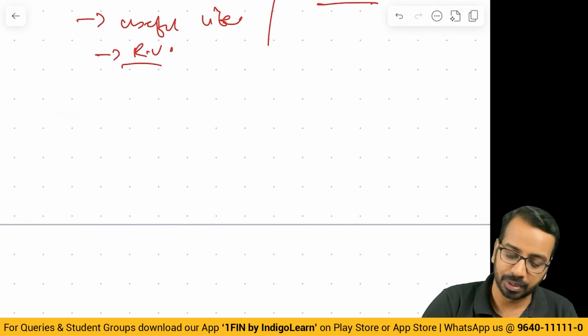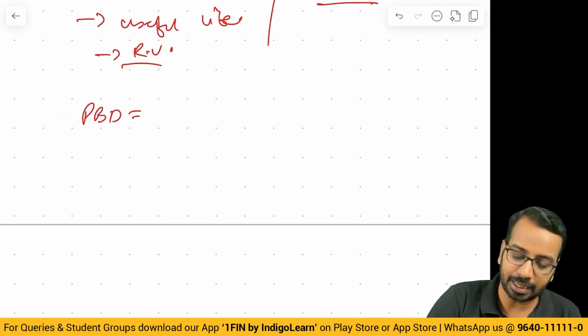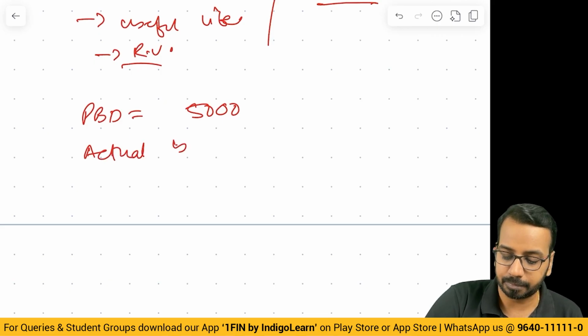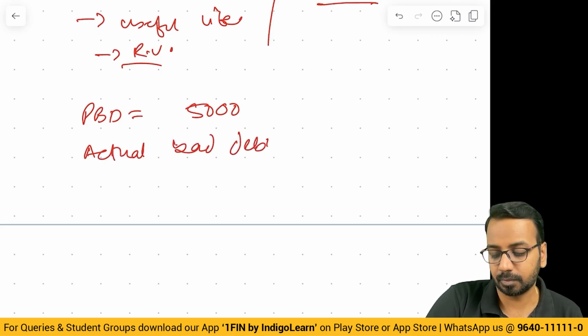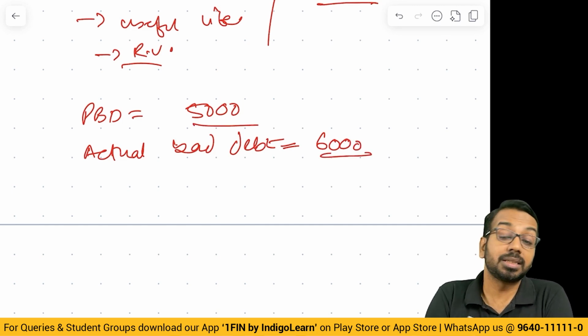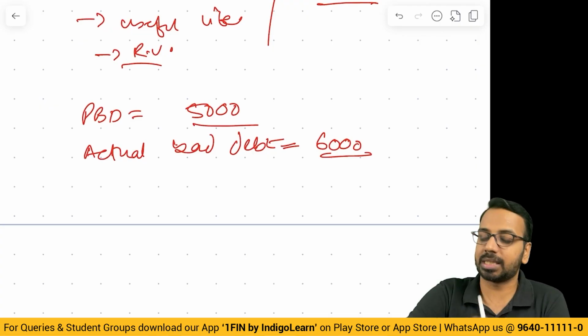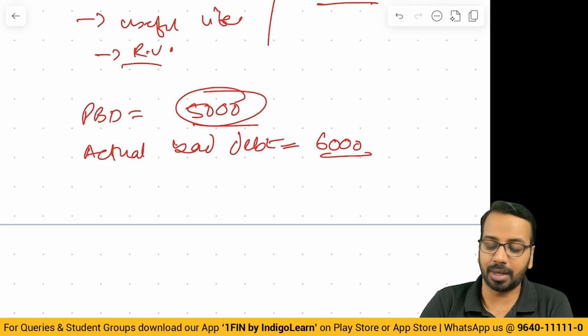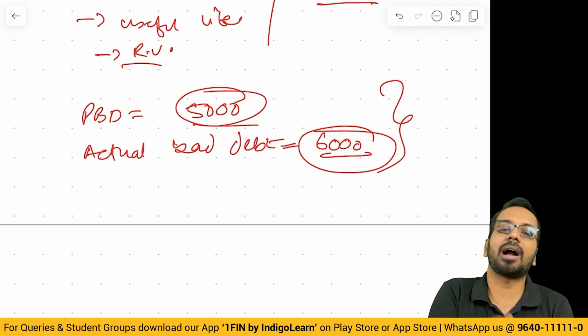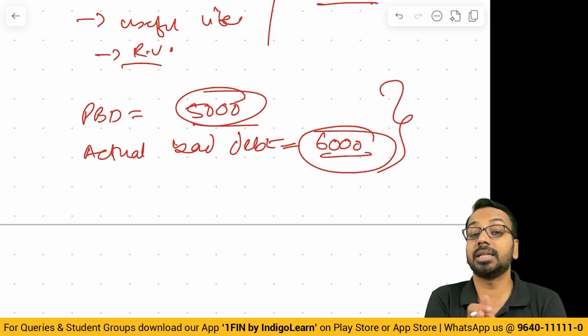Now, for example, we said provision for bad debt is 5,000. Actual bad debt became 6,000. Now, this is not a problem of accounting policy. This is a difference which has arisen because we made an estimate. The estimate turned out to be different. This is called change in accounting estimate.